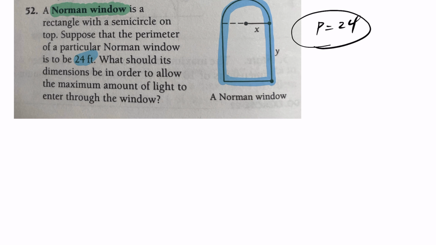So the area of this shape is going to be the area of your rectangle. That's going to be 2x. You can see here they labeled this as x, so this entire thing will be 2x times y. That's the area of the rectangle. That'll be a rectangle, plus the area of my circle, which is normally pi r squared, so pi x squared.